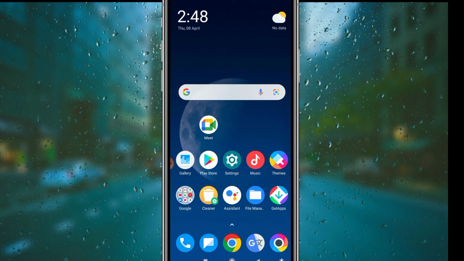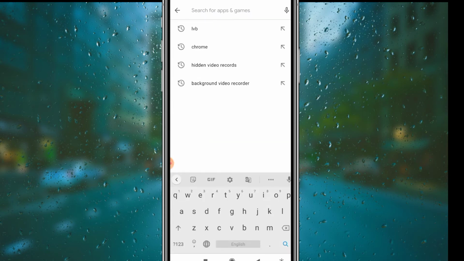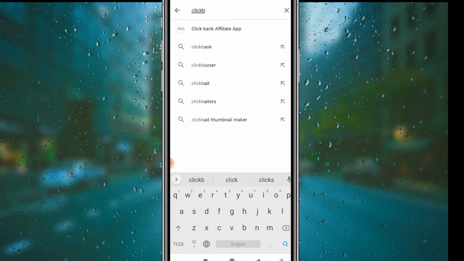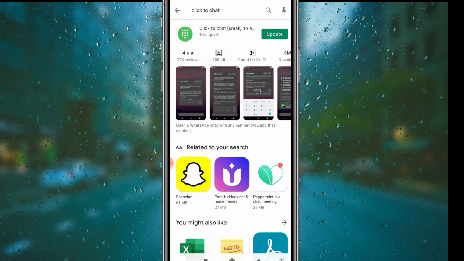So let's get started. First of all, you should install one kind of app. Let me show you how to install that app. First of all, open the Play Store on your mobile, click on the search bar and type click to chat. Search for this and you'll get this app. I have already installed it, but if you haven't, install it. Now I'm going to update this app.